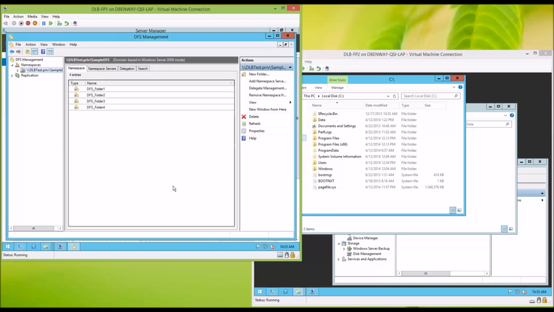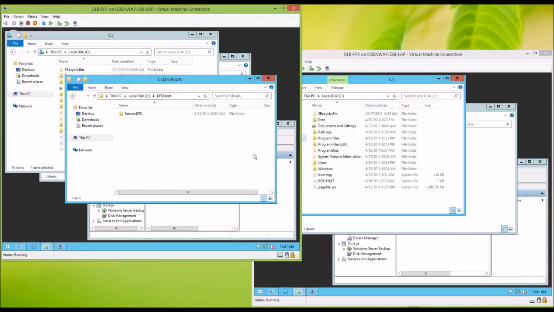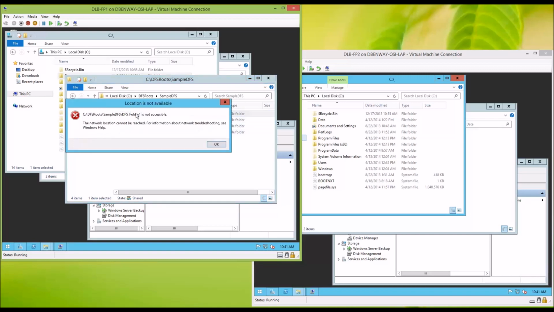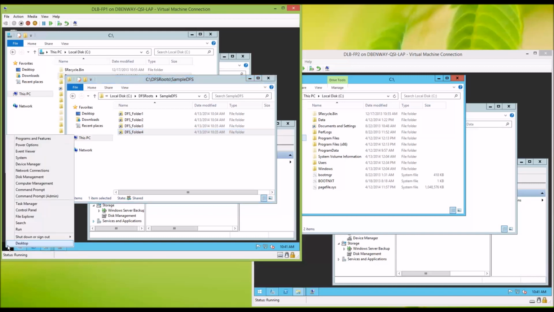Okay, so we've added the 4 shares corresponding to folders 1, 2, 3, and 4 to the DFS namespace. Now when we actually go to the DFS roots folder, here are the links to the shares themselves. Notice we can't actually access any content from here. These are just links that the DFS uses internally.